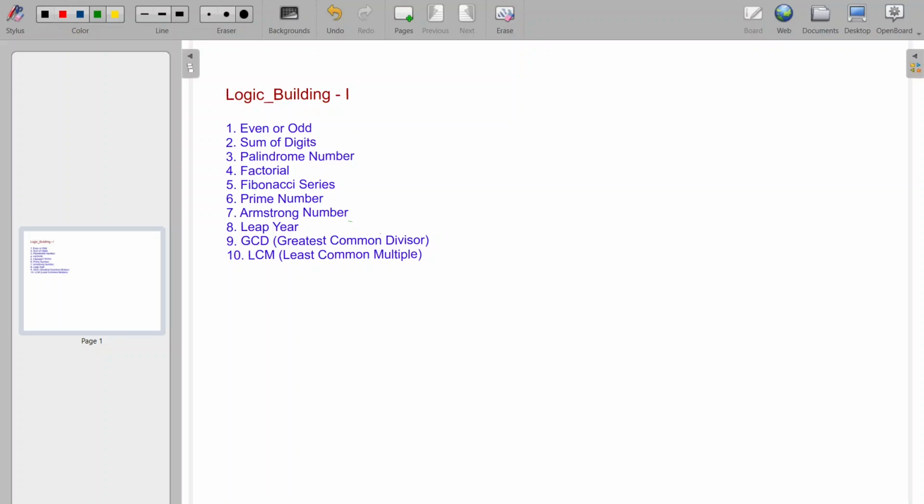Okay, so the first program is even and odd. I know this is a very basic program, but I want you to understand all of these before we head to the more advanced level programs, right? So now, as I said, the first program is even or odd.